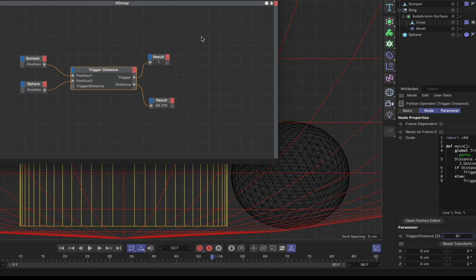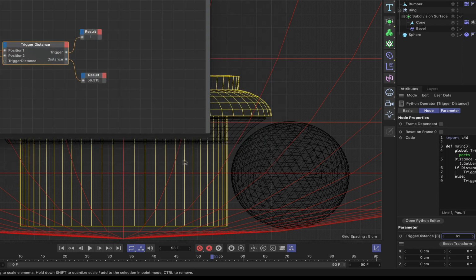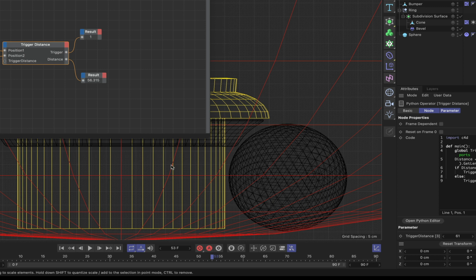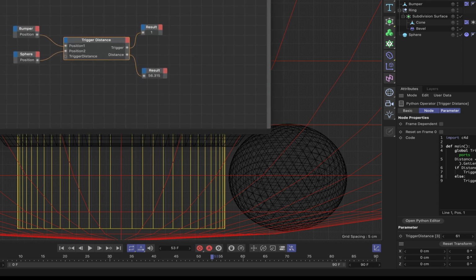So that's essentially where this node is doing its job for us. It's allowing us to sense the distance between the bumper here and the sphere. And when the sphere is within a certain range, it's going to trigger something. And the something that's going to be triggered is the ring. This is going to shoot down, shoot back up again, and in the process, it's going to knock the sphere away, as it would do in a pinball machine. That's what we're about here.